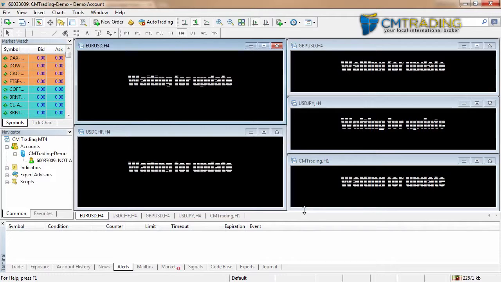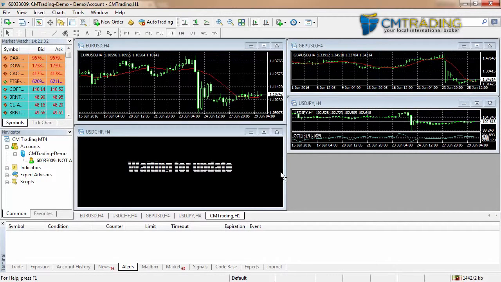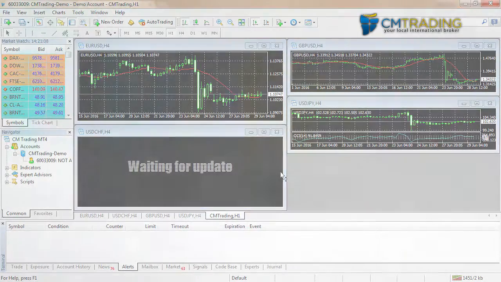That's the sound we've been waiting for. That's the sound of MetaTrader establishing a connection to CM Trading servers. And if you look on the bottom right, you'll see we are downloading data and all of our charts will be updating. And here is your MetaTrader. In the upcoming videos, we're going to explain how everything works, how it fits together, and how to get it to do exactly what you want it to do.